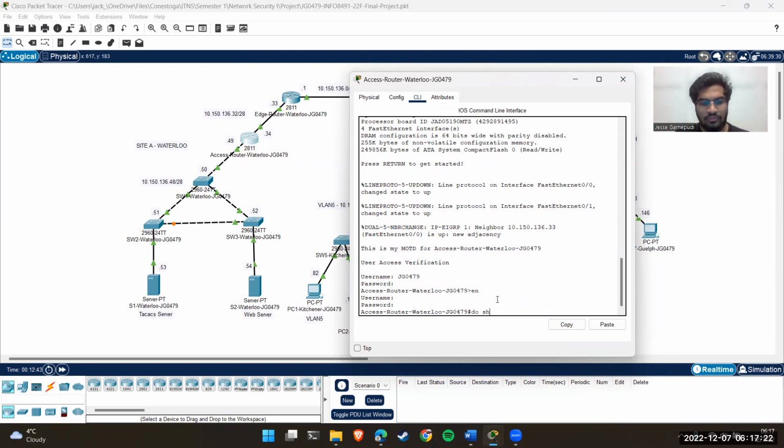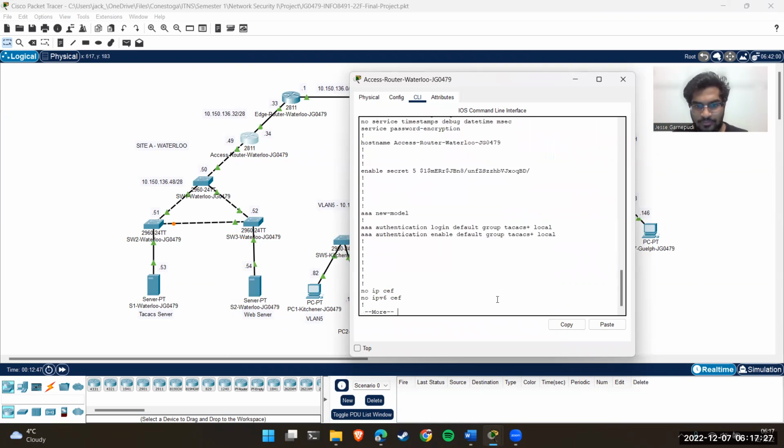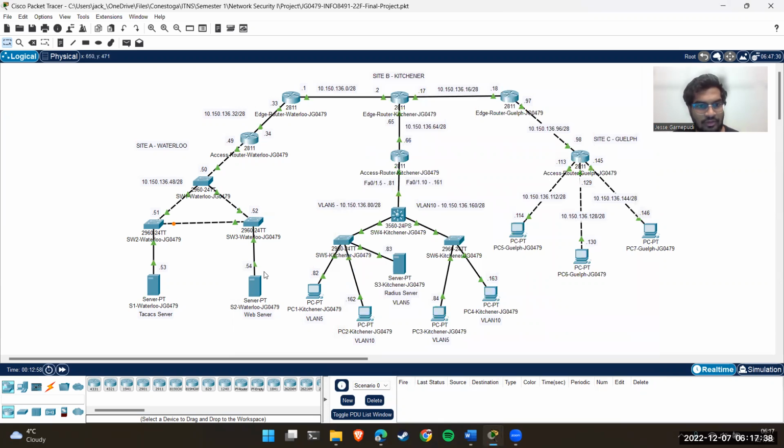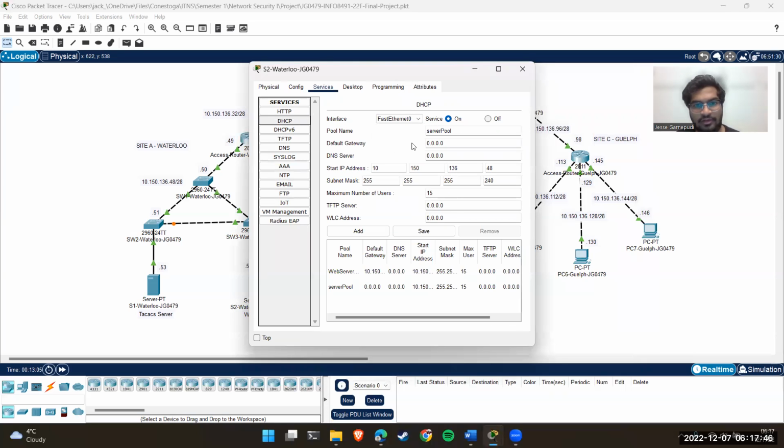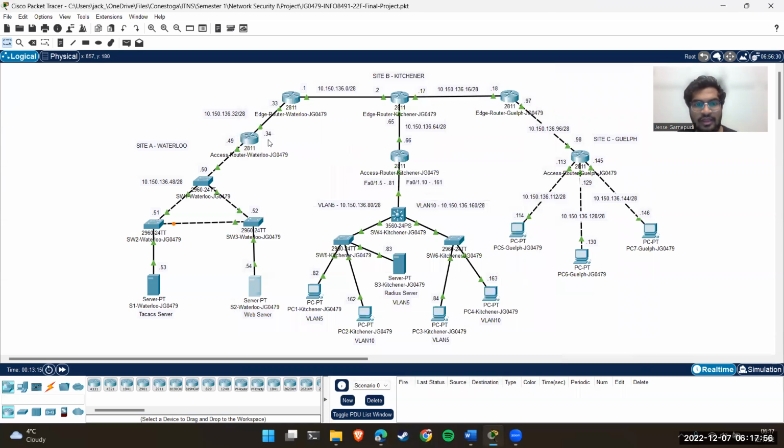If I try to do show run, you can see I have enabled login and enable with TACACS Plus in the local group. Coming down to another one, we've created a web server. We've turned on all the HTTP and HTTPS protocols, and we've given the DHCP with the default gateway and the start network, all the network details. Since it's open, anyone with access to this server can open the website.